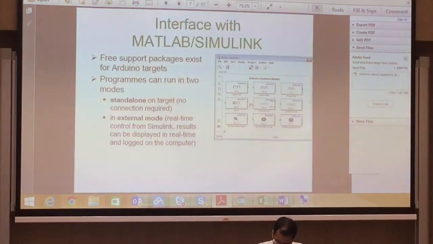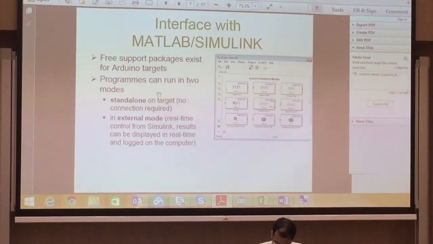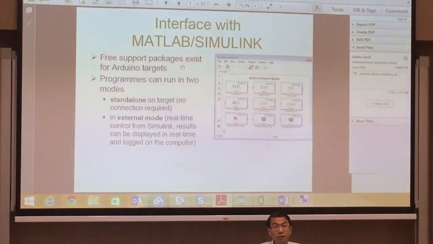Inside MATLAB, there are 3 support packages for the Arduino. The programs can be run in 2 modes. They can run as standalone, and also you can run in external mode. So this one, if you want to use MATLAB with Arduino, you can explore further.